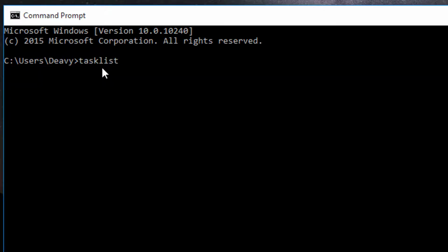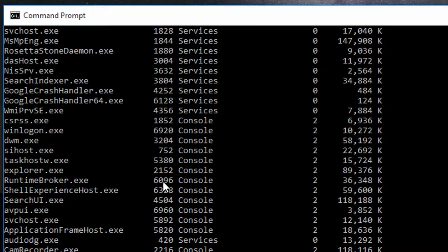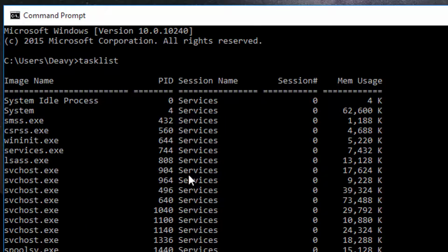and press Enter. You will see all running processes on your system. As you can see, the parts that interest us are the name of the process and the process ID.